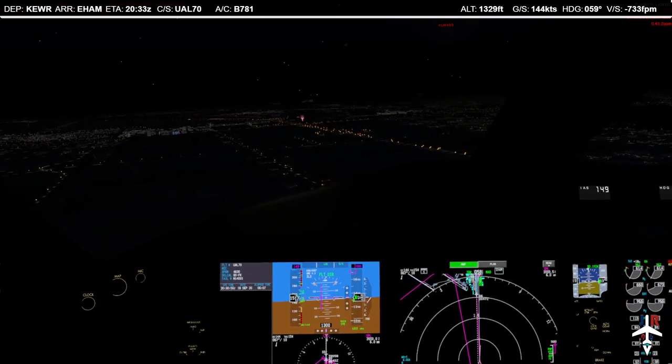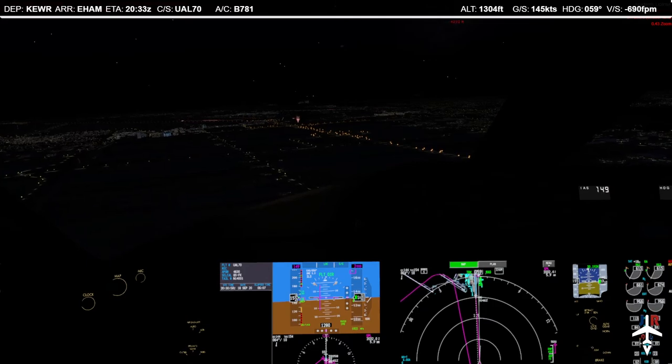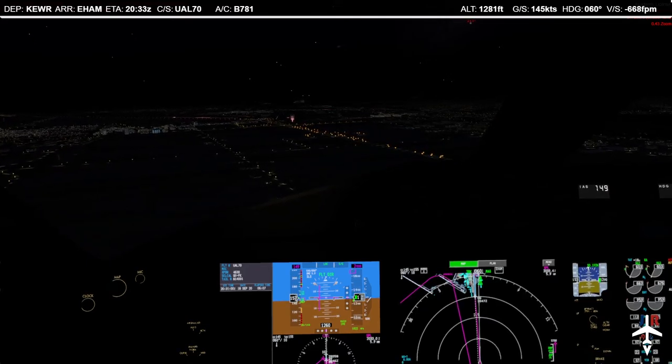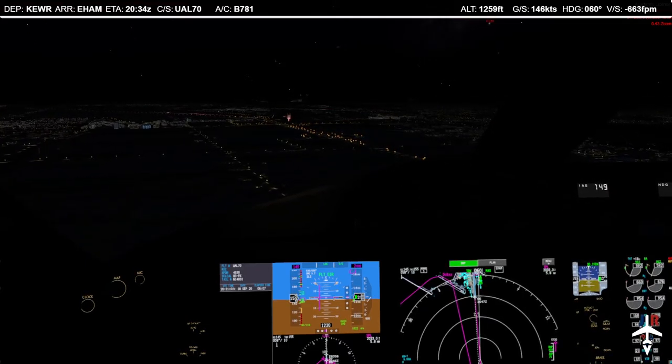New Zealand 611, hello, monitor Unicom 122.8. 122.8, thank you.